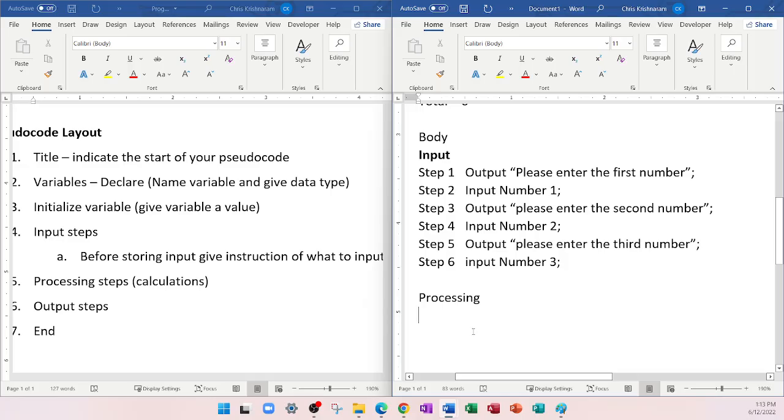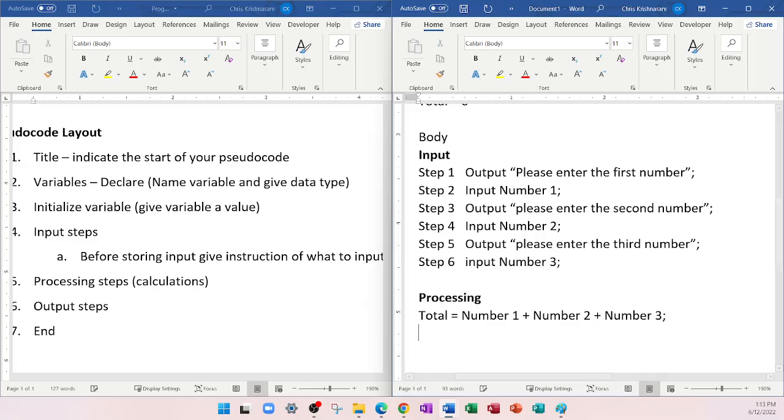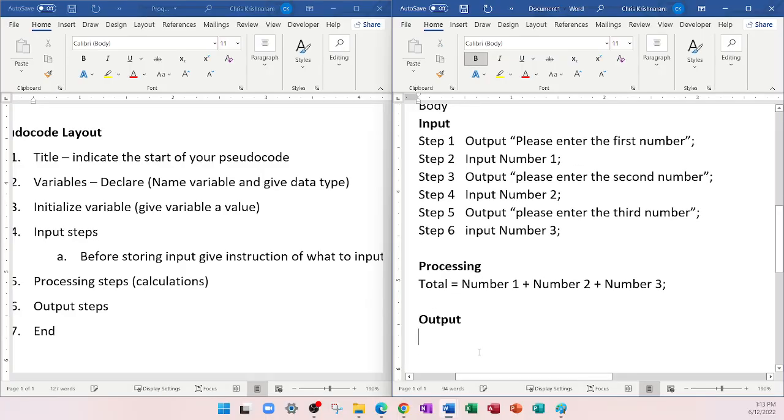Now in the processing, I'm going to put total is equal to number 1 plus number 2 plus number 3, semicolon, indicating the end of that line there, and then I have my final output here, and at this section here I can see outputs.